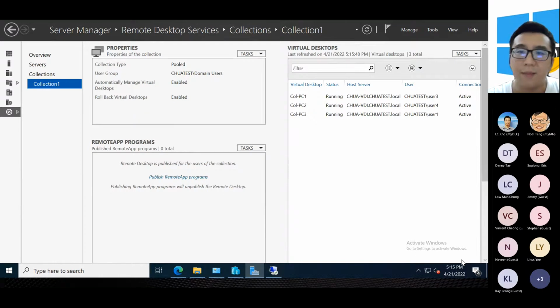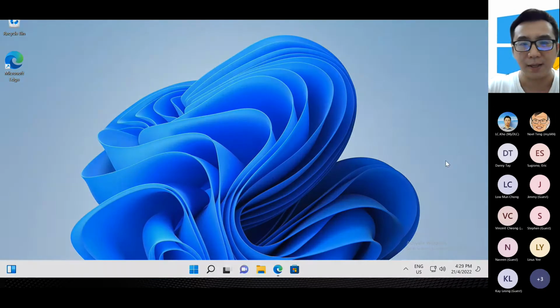Like user 1, when it connects in, it can be on PC1, PC3, or PC2. It depends on which one the system auto-assigns to you. Okay, so this is how the connection works. It doesn't matter which PC you actually connect to, because you will get all your content and data back. Later, I will tell you what I mean by this.